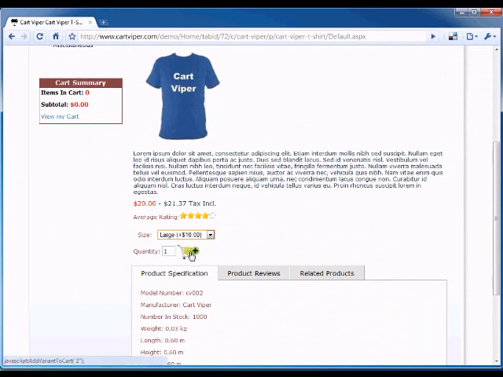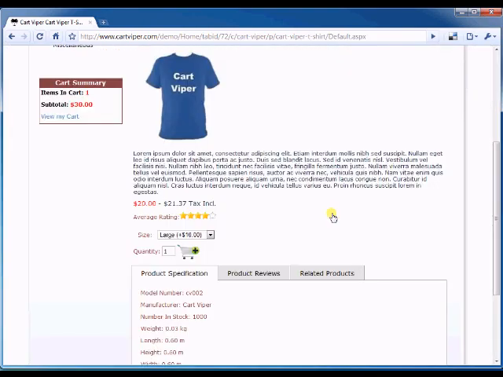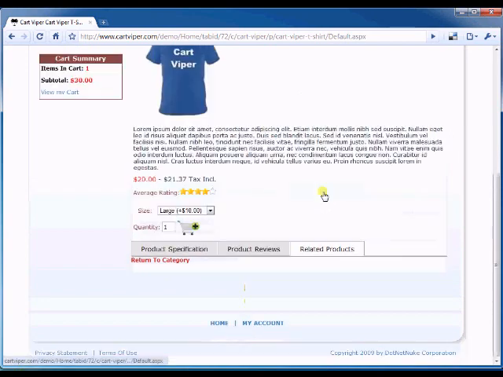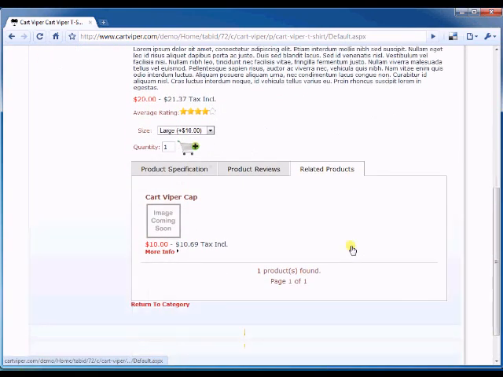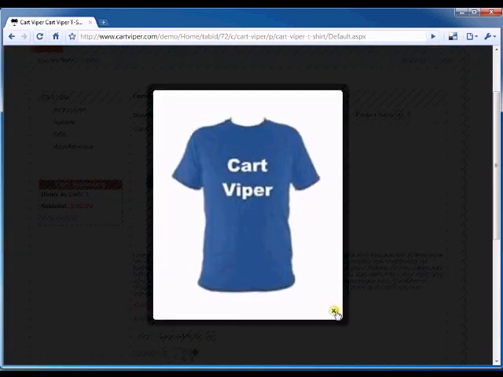Let's add a large t-shirt to our cart. As you can see, Card Viper makes extensive use of Ajax functionality. No postback occurs when browsing the tabbed dialog at the bottom, and when we display the image, that again is displayed using Ajax.